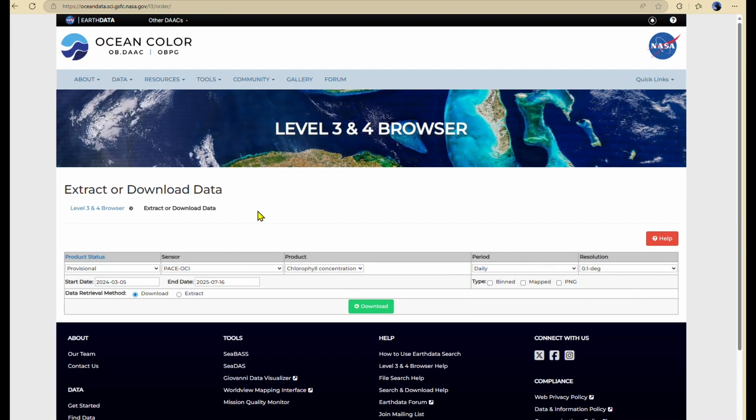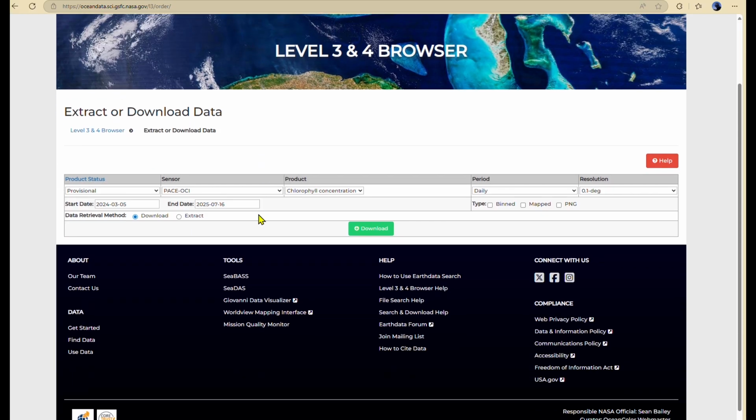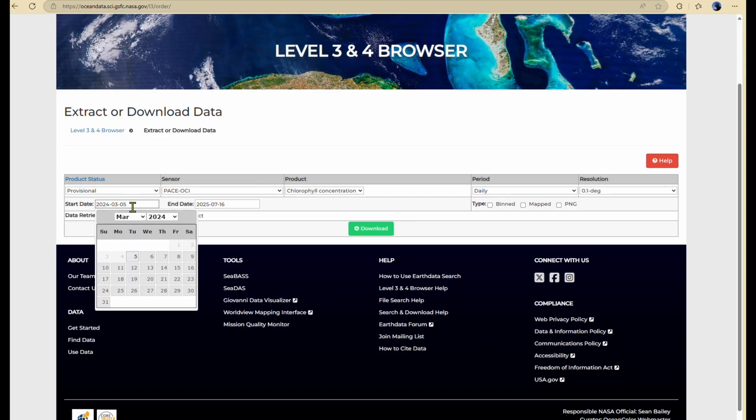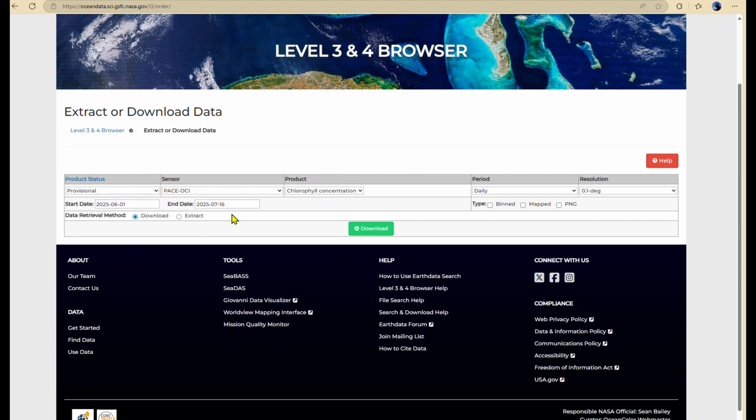And it will bring you to this browser where you will be able to select a particular time period. Let's just say that I'm interested in June 2025, say June 1st until the present day when we're recording this demo on July 16th. You can choose whether you want daily data, an 8-day composite, or monthly composites, or a resolution. The default is 0.1 degrees, but you can also select 4 kilometers. Let's just keep it as a default.